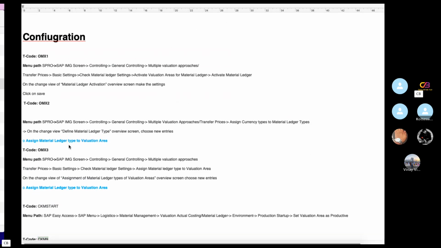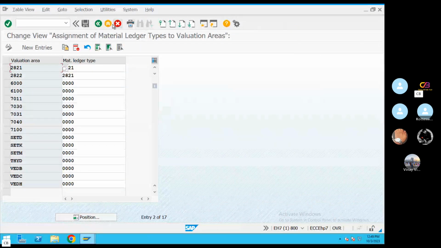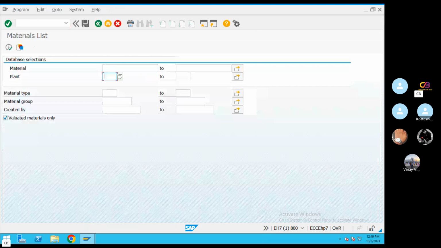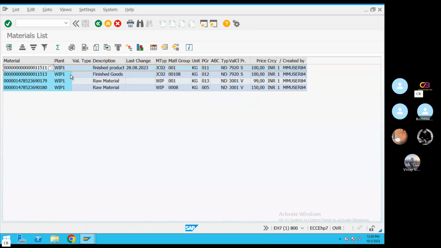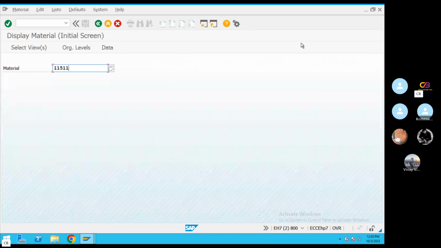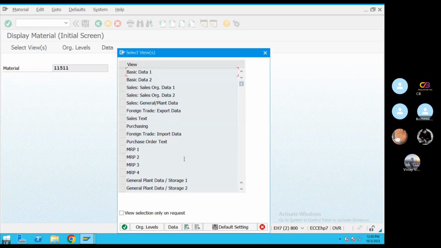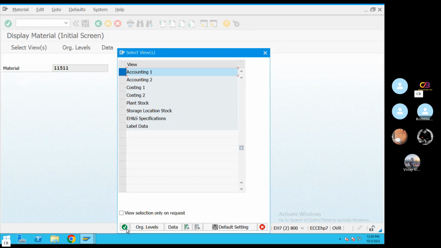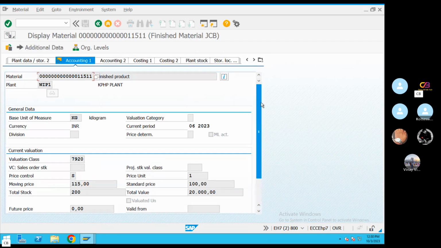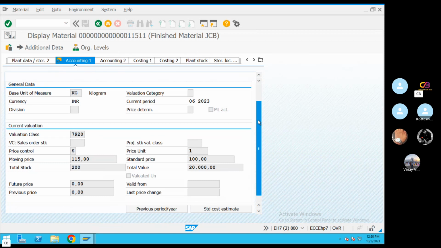material master. See in the material master, in MM60, I'm just checking some materials. 11511. And directly taking this accounting plant. Here we see the material ledger activation button.